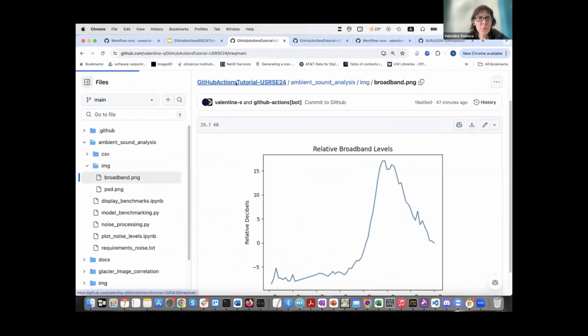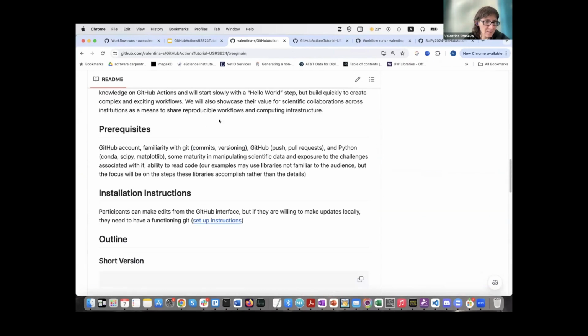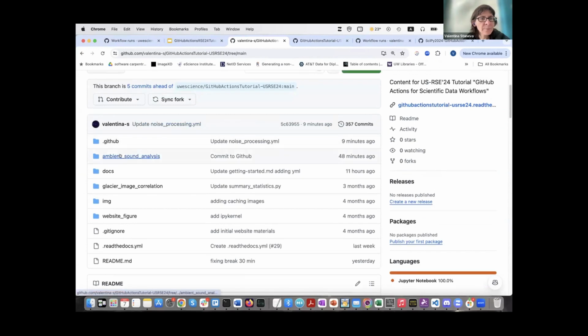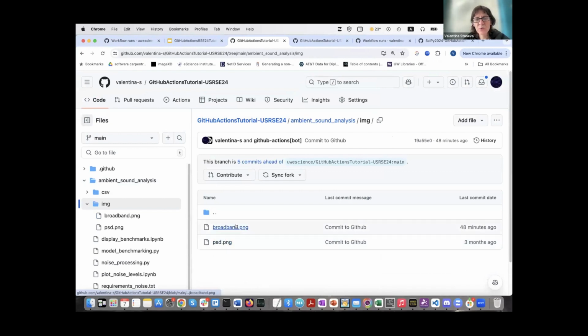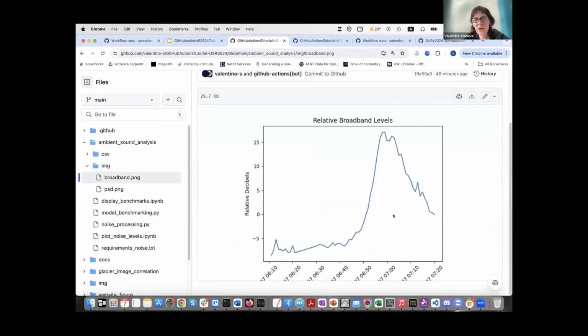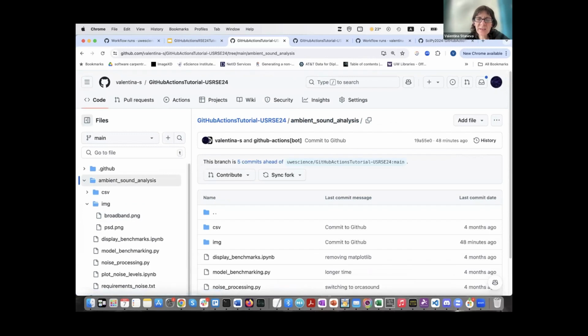So just kind of as an overview, what this workflow is doing is, once it was run, in this image folder, it generated this broadband PNG plot, which kind of says something about the noise levels. And that plot we can visualize directly on the README file. So that's kind of the idea of this workflow. So in this case, we directly put the outputs of the workflow on GitHub.